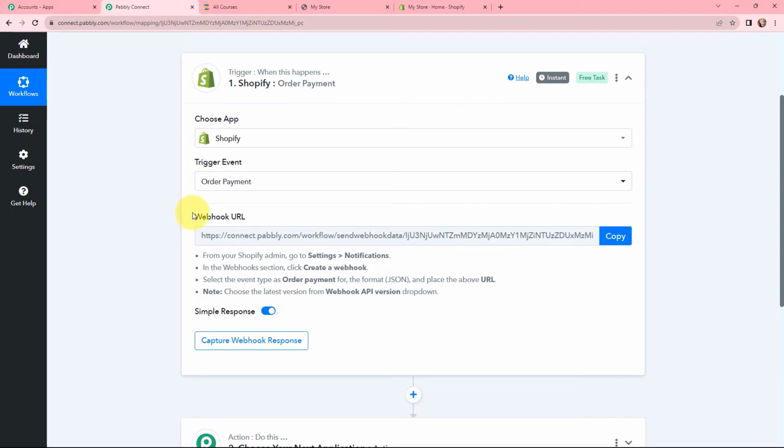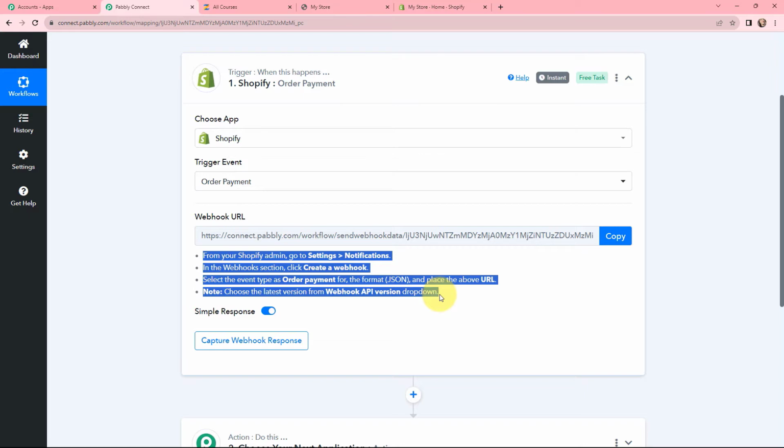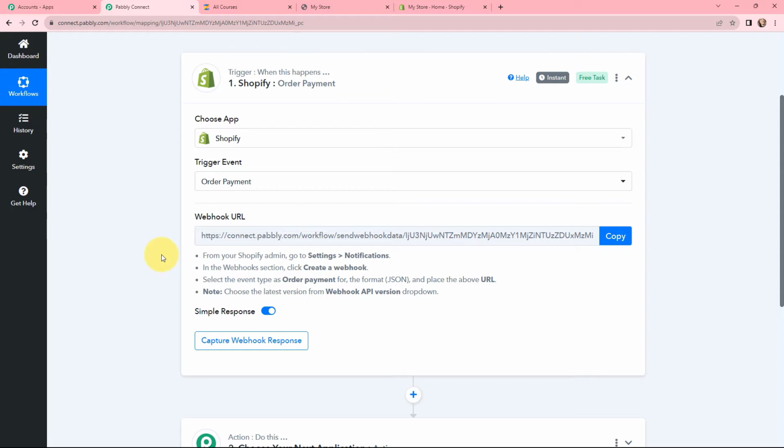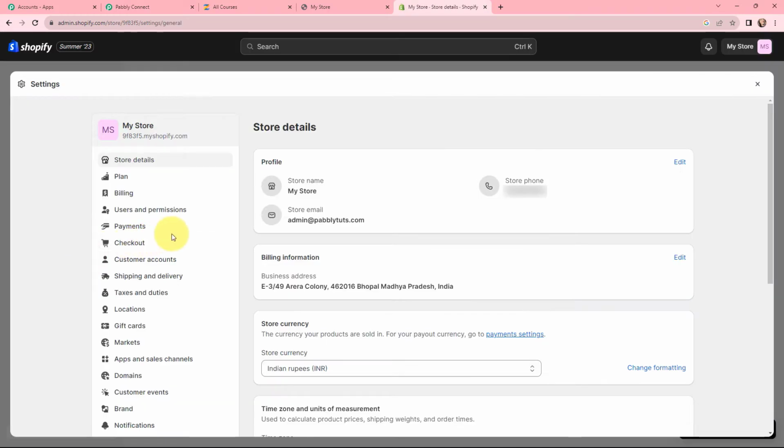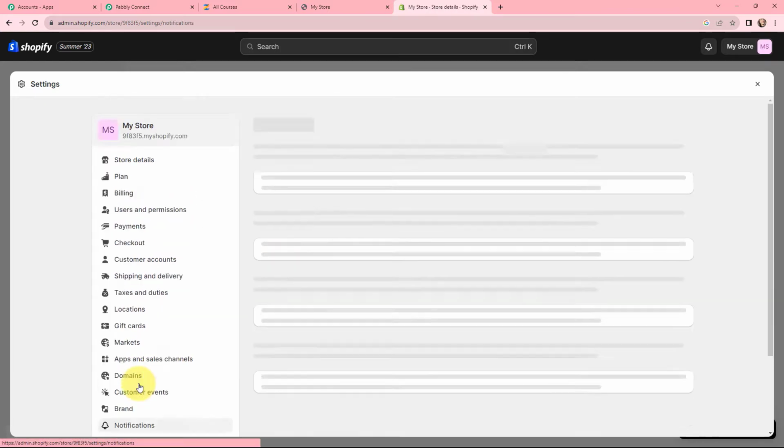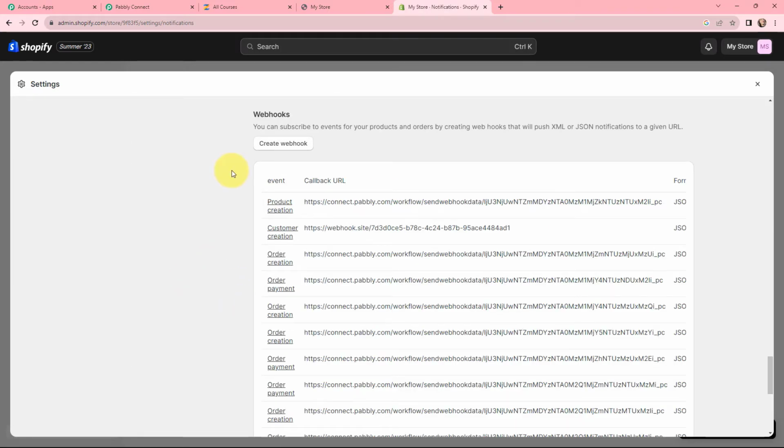Now moving forward, over here you can see a webhook URL is given to us, and along with that a help desk is also given. Read this carefully because this will help you to connect your Shopify account with Pabbly Connect. Now I will take you to my Shopify account. Over here we need to go to settings, and in settings we need to go to notifications, and here in notifications you will find webhooks.